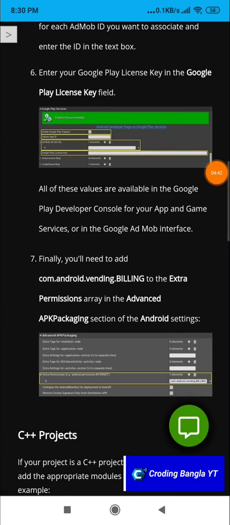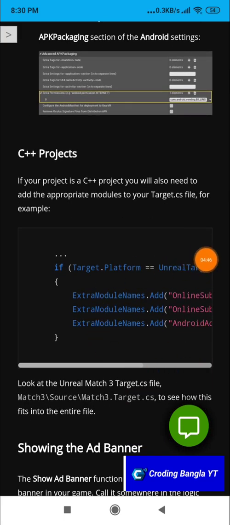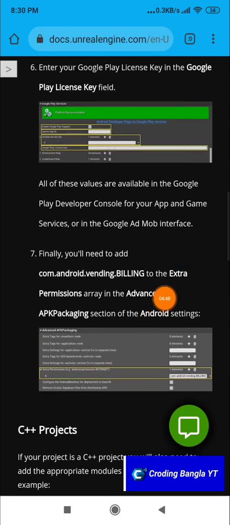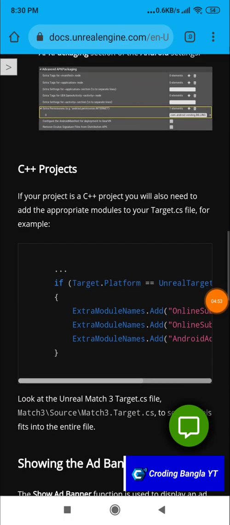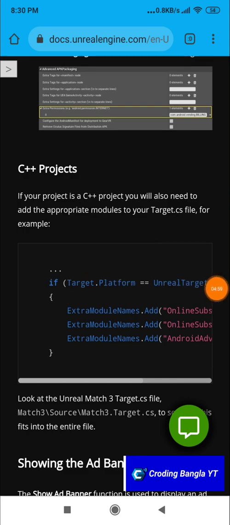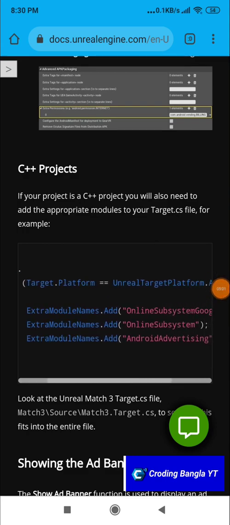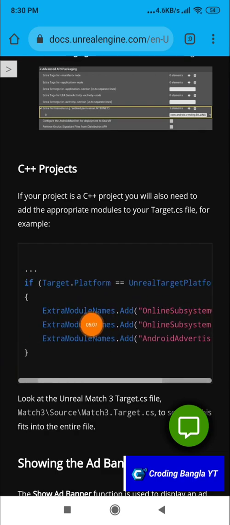After completing this, if you are a C++ user or a C++ developer, you need to do the following. Open the Target.cs file in your Unreal Engine project, and add the check that the target platform equals Unreal target platform Android. So you need to add this command.